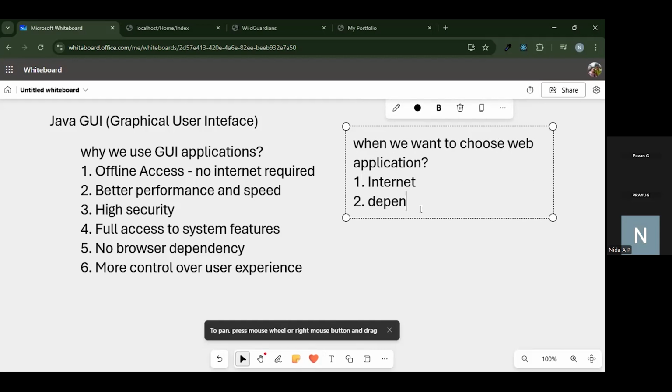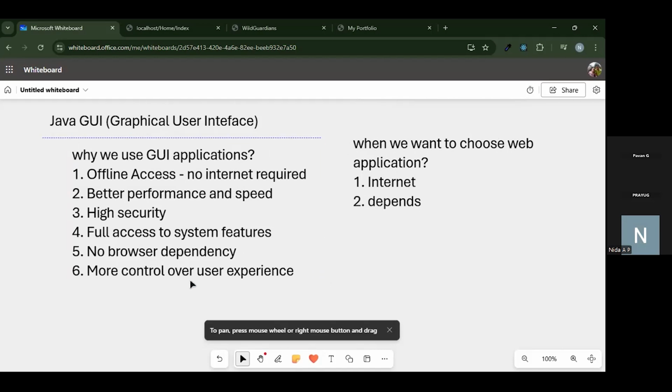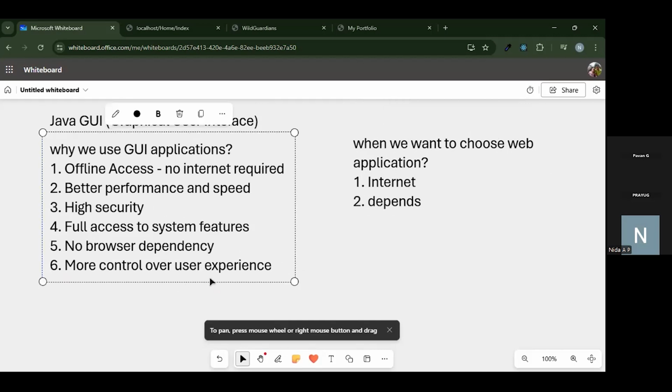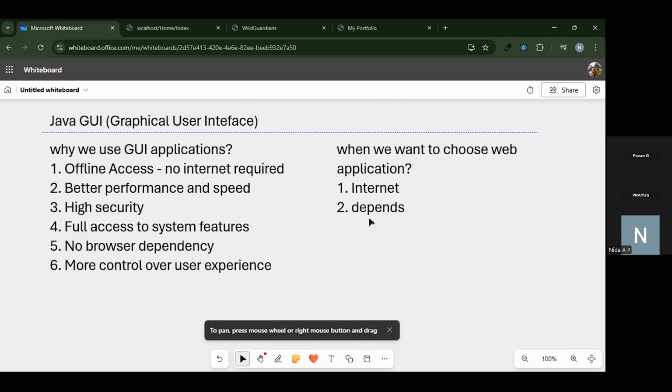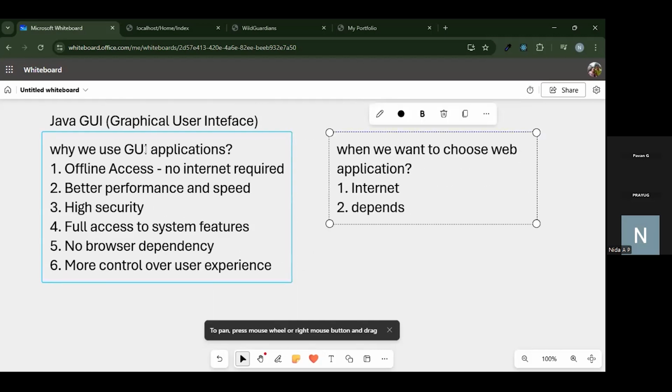I have one question. Java GUI, is it like a browser or a desktop application? There is a difference between desktop applications and browser applications. A browser application, we call it a web application. GUI, we call it a desktop application, and GUI is completely a desktop application.